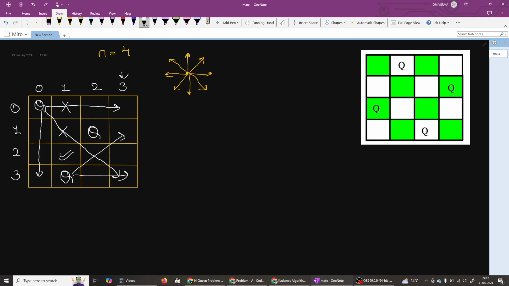No. Is this safe? No. Is this safe? Yes. So we can put the, no, this is also not a safe place. Why? Because this queen can cut this, this queen can cut this, and this queen can cut this. So there is no safe place where we can put a queen in the third column.